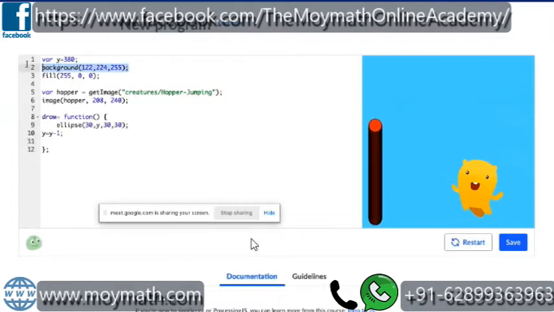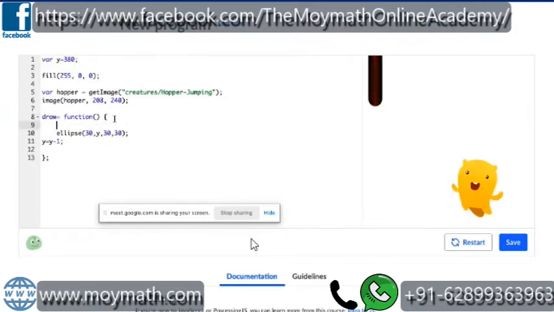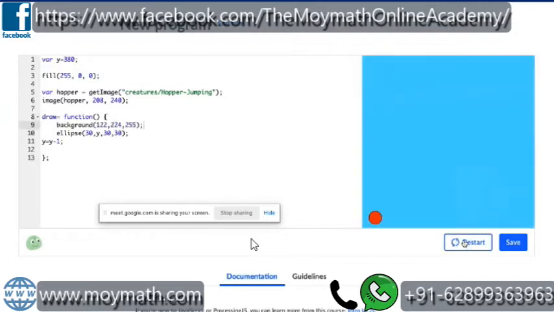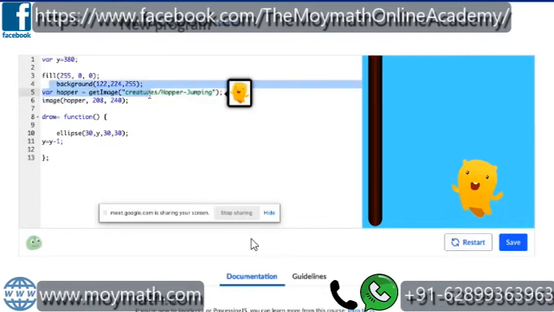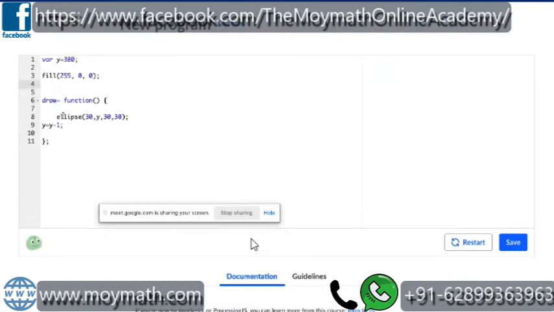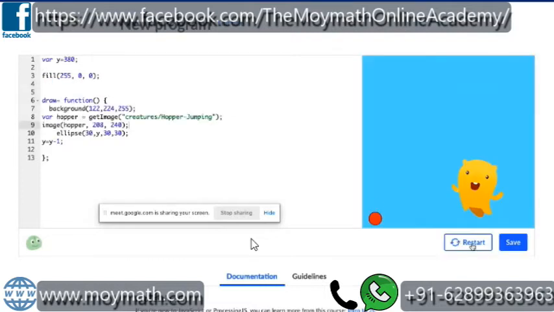Okay, and we'll also clear the background. But when you clear the background, this is the problem: the image is disappearing. Maybe put the image inside the draw as well. Okay, that is also right. If I put the image also inside this, correct. Okay, so then we restart. Very good. So it is all working and the image is also appearing.